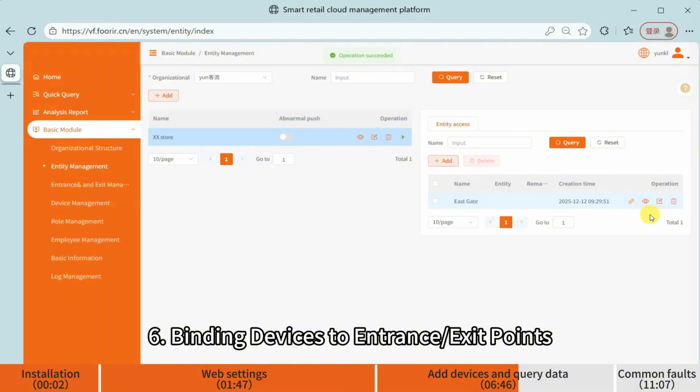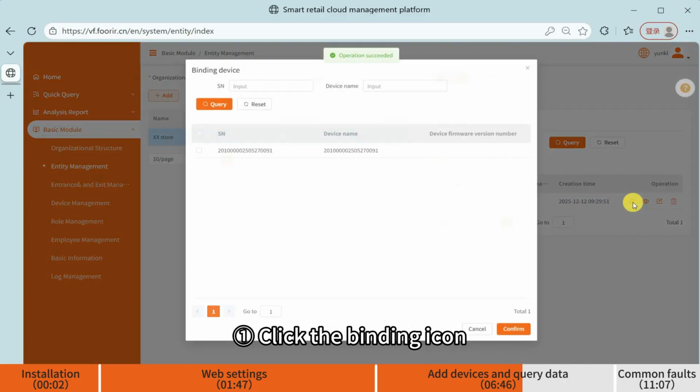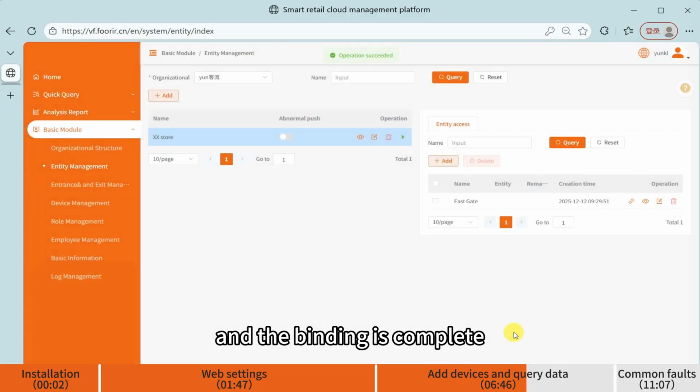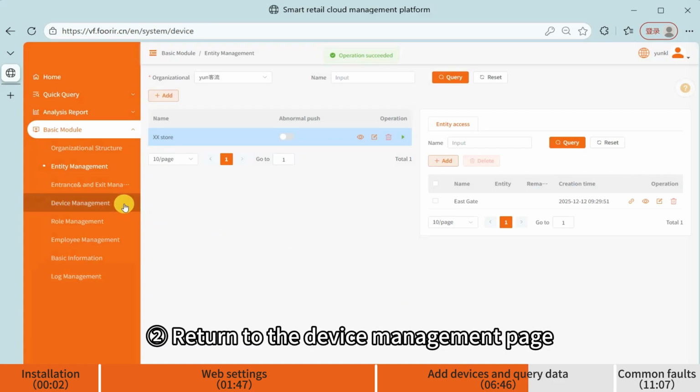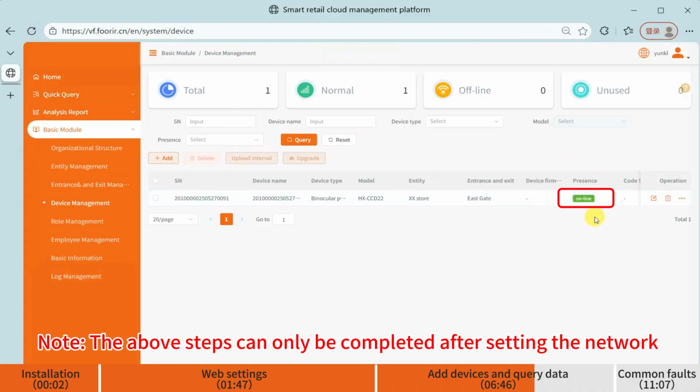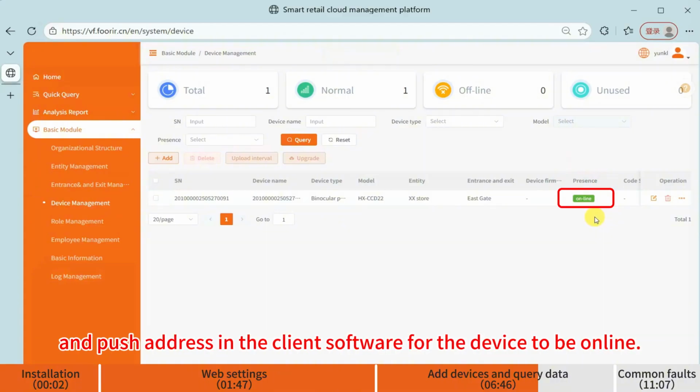6. Binding devices to entrance or exit points. 1. Click the binding icon, select the device, click OK, and the binding is complete. 2. Return to the device management page, and you can see that the device is back online. Note: the above steps can only be completed after setting the network and push address in the client software for the device to be online.